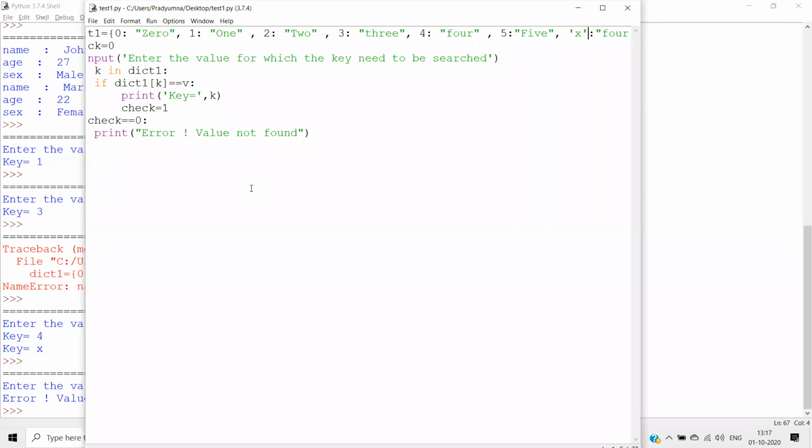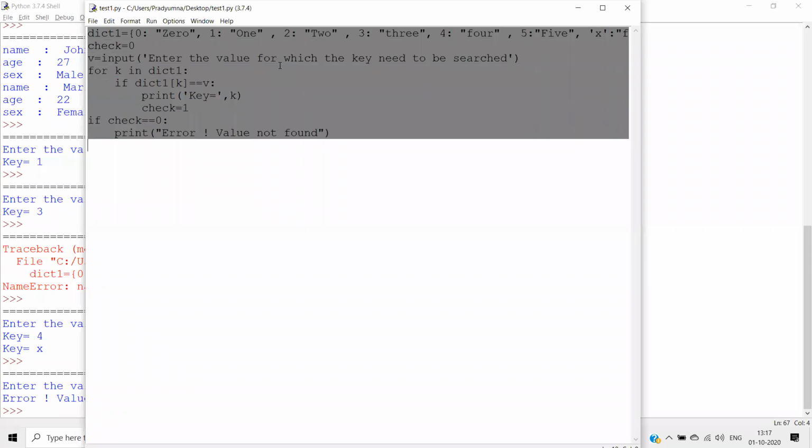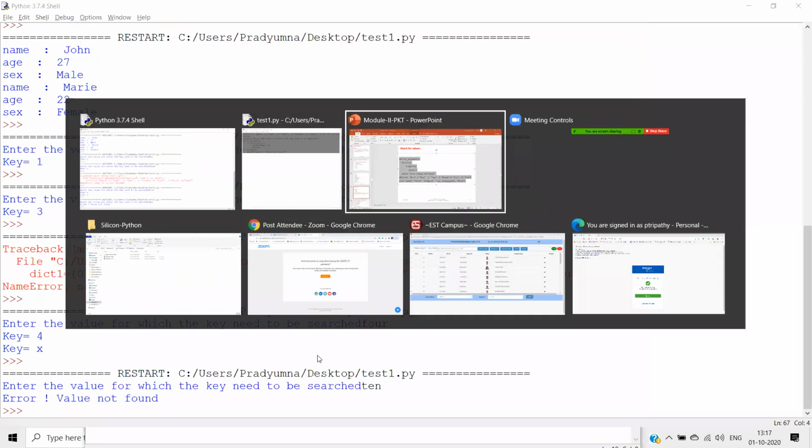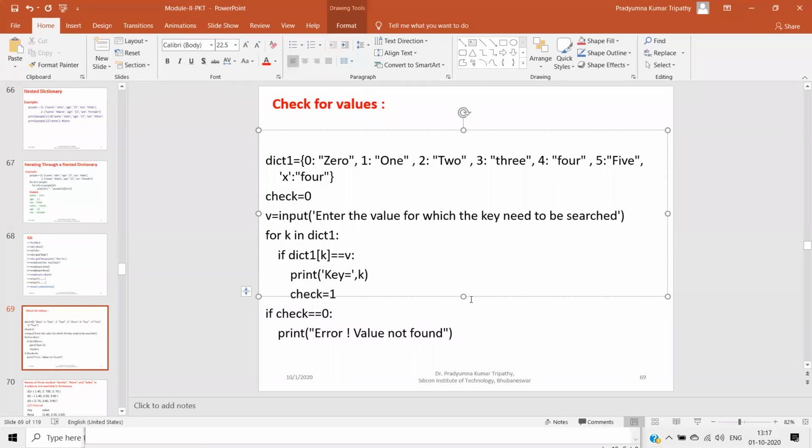Is that understood, or anyone having doubt? Is it understood or not? Yes, sir. Yes, sir. Okay. So it's better to put this example rather than that one, so that you can refer.